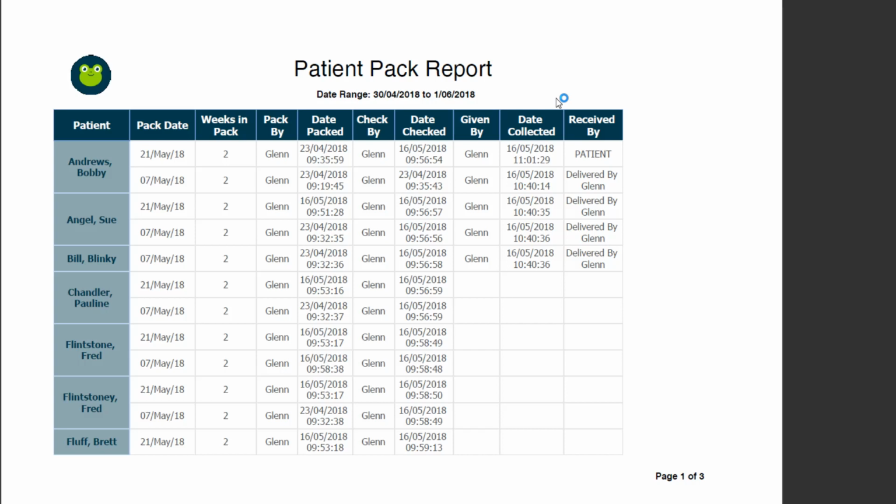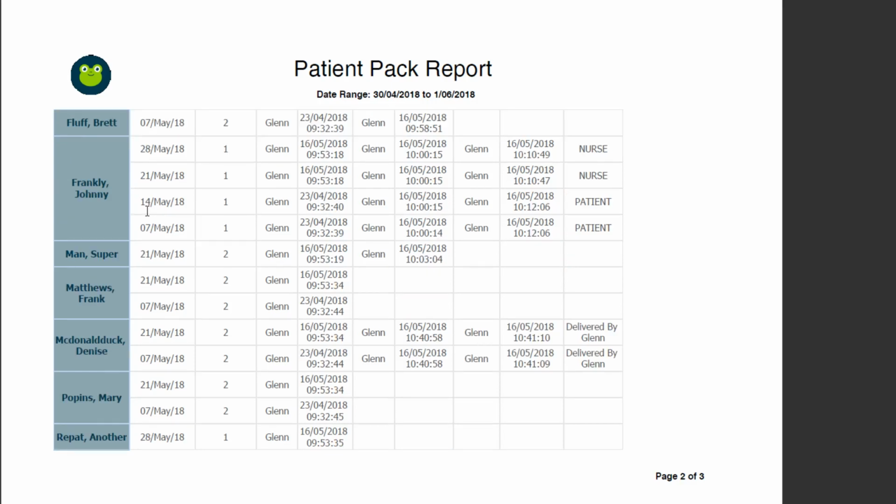Okay. So this report here, it shows us the pack date, how many weeks are in that pack. It was packed by at what time, checked by at what time, and given out by at what time to who. So you can see here the deliveries actually say delivered by, whereas if it was collected, it's collected by a specific patient.